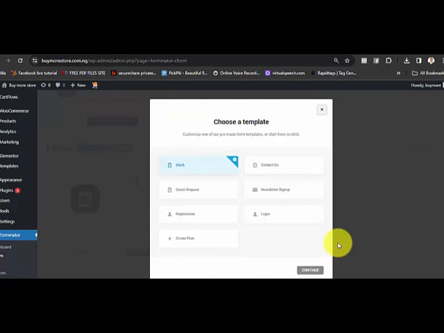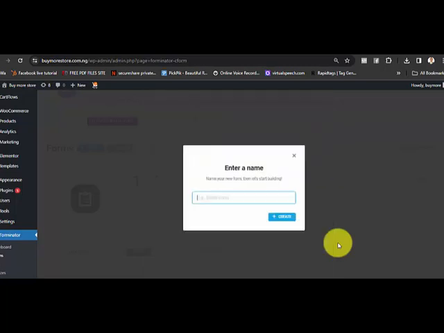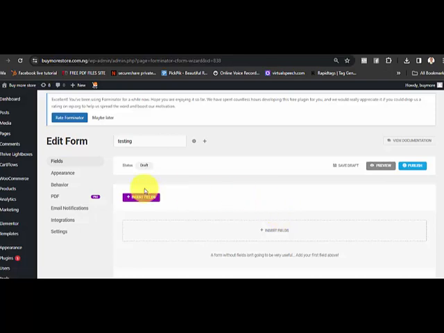I'll choose blank. It's this blank form, and I click on continue, and I give my form a name. Let me say testing. I'll click on create. Okay, I've created it. That's the name, testing.